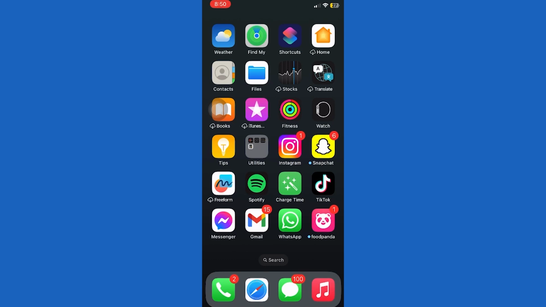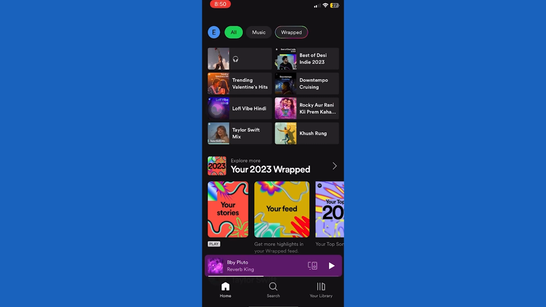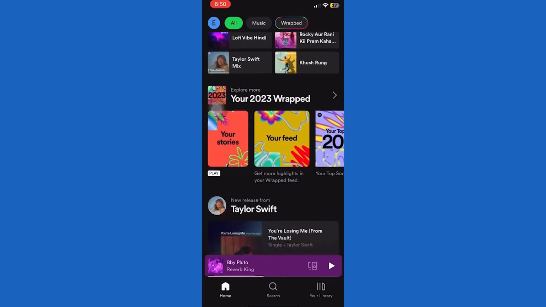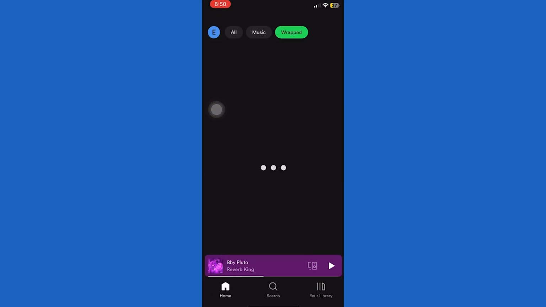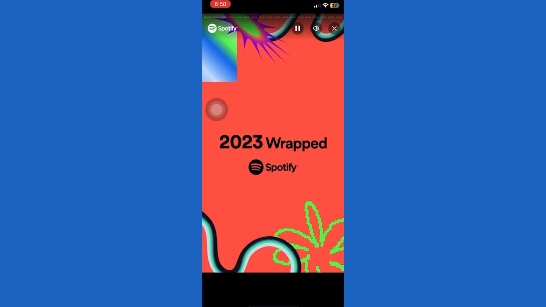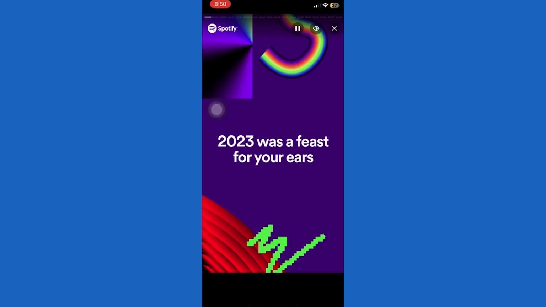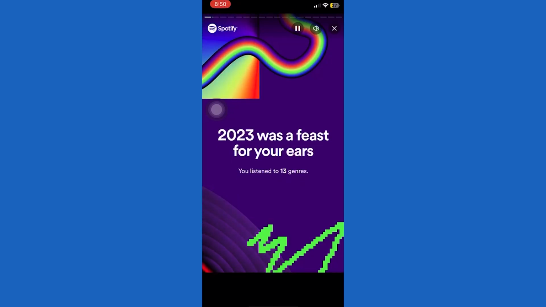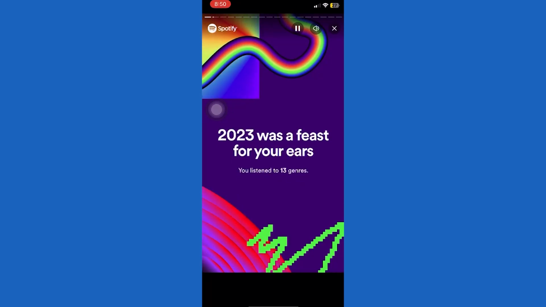Let's get started. First of all, open the Spotify app on your device. Then open the Spotify Wrap. Here you will see many slides, but keep in mind that all these slides cannot be downloaded. Only the main slides, such as your top artists, your top songs, minutes, listens, etc., can be downloaded.